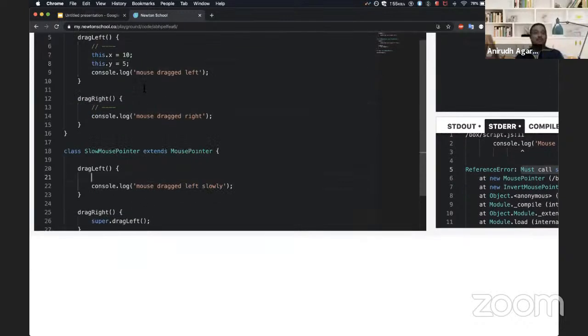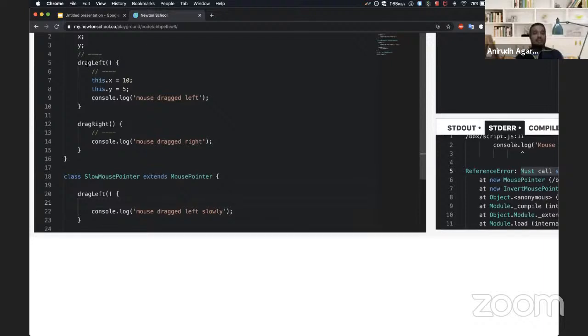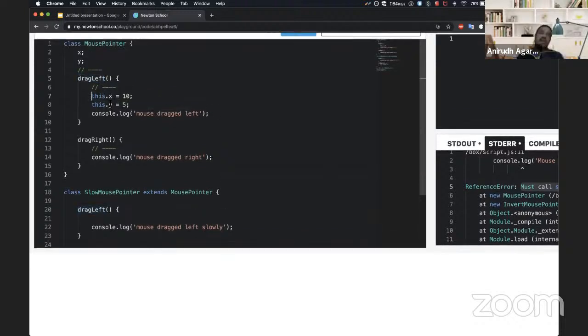So when I do drag left, what is it that I'm doing? Drag left is initializing the values of x and y. Drag left is actually initializing two data variables of the class called x and y. Now when I am overriding this, I just want to play around with the x value of the mouse pointer and not the y value. So I want the y value to be initialized the way it is happening actually.